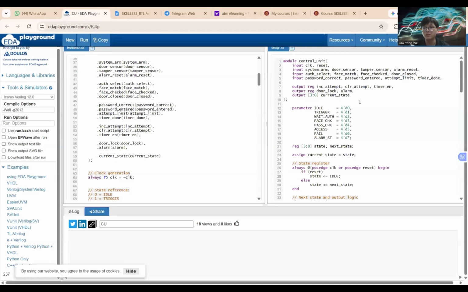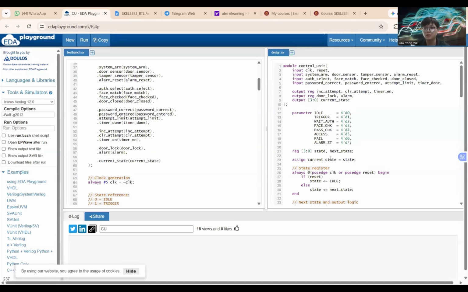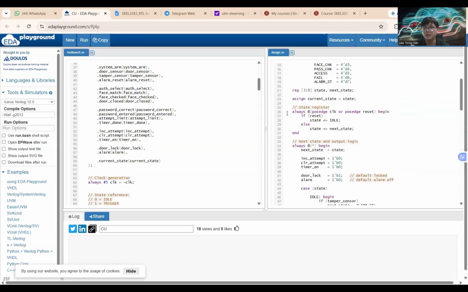Okay, so now this is the coding for the CU part. You can see here we have two segments, which are the state register in one segment, and the other segment is the next state and the output logic. For the state register, if the reset button is activated, the state will come back to the idle state, else the state will go to the next state. The idle state is state 0.